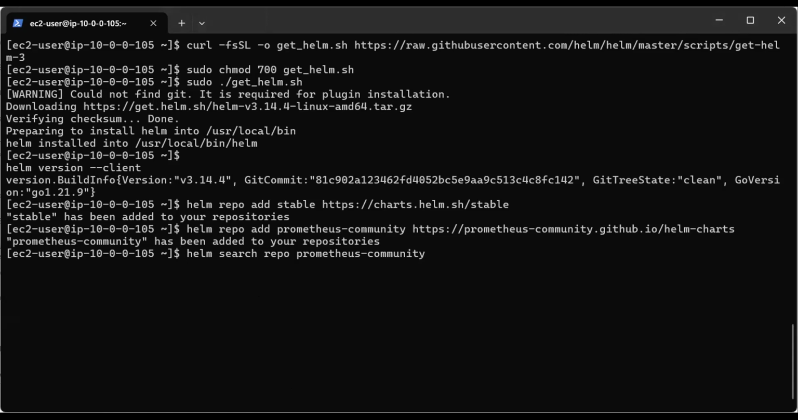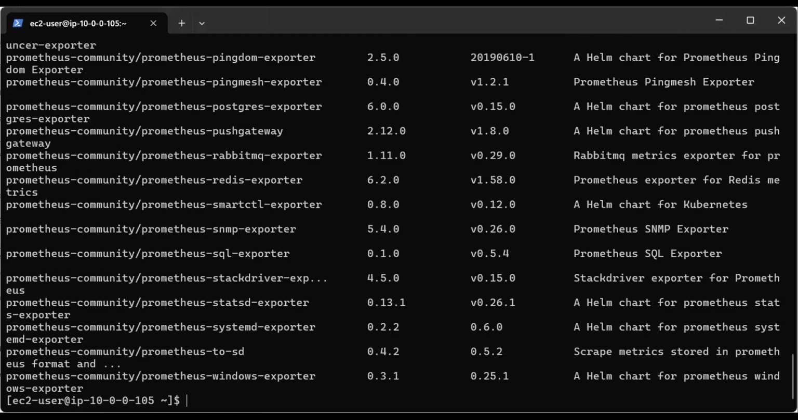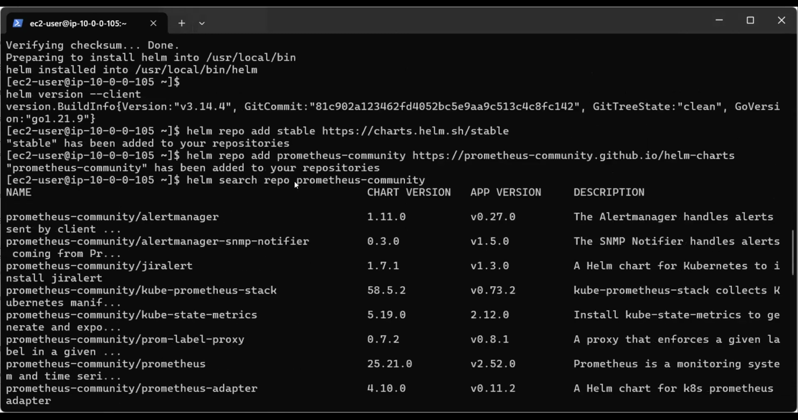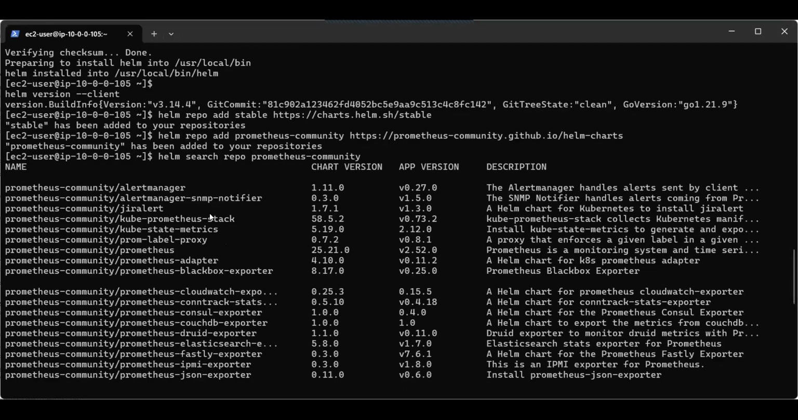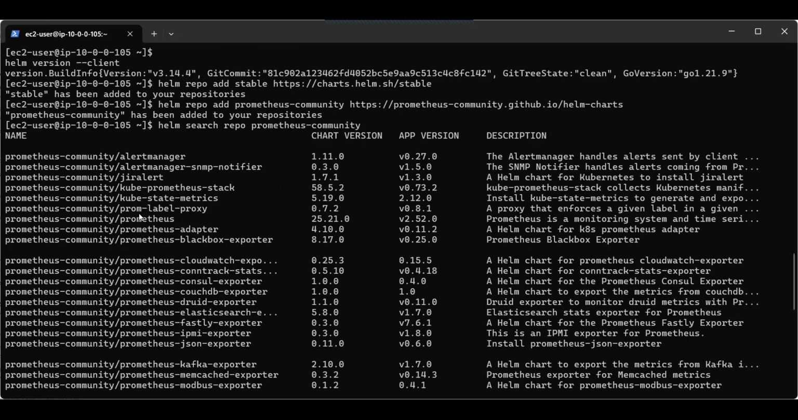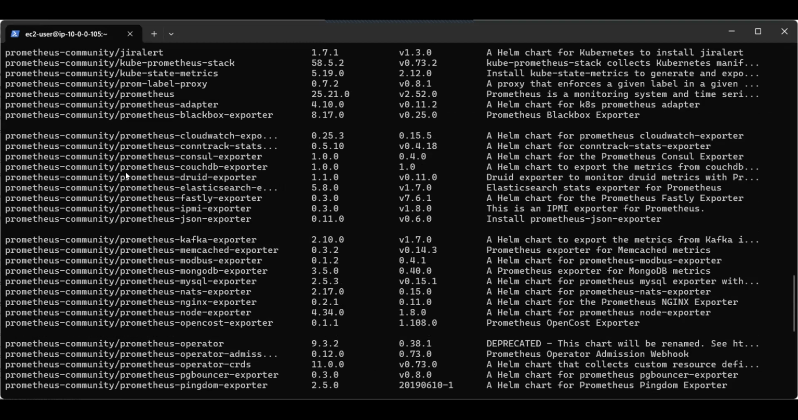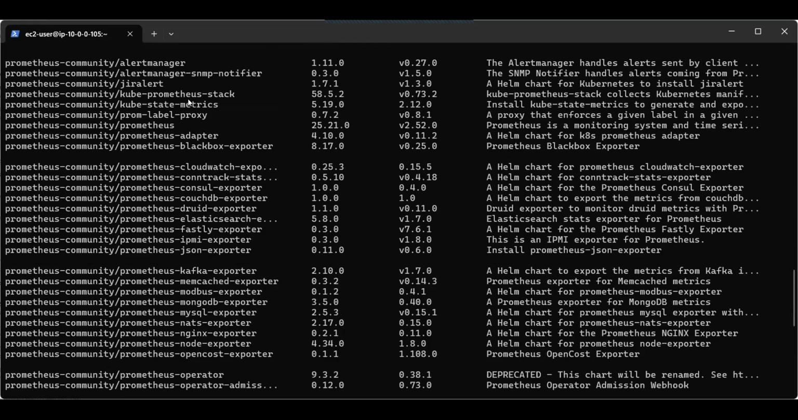Now I am going to search the repo Prometheus community. So just search. See, these are the packages, or these are the applications that are in the repos. So we need to download our requirement. Our requirement is not to install all the things. We only install what we can see here, Prometheus with Grafana. That stack only we install. Okay, kube-prometheus-stack, this one.